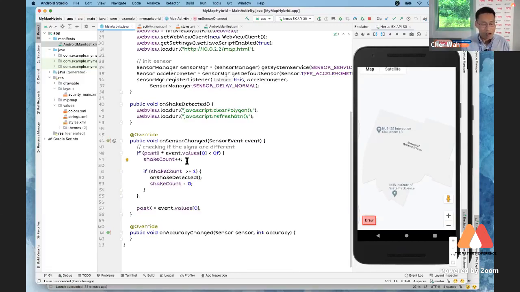So I need to do a bit of a trick here because I need to know how to determine whether the phone has moved to the left and to the right. So basically what I did here is that I checked what's the last value that is given to me and what is the current value that is given to me, all right? And if one of the values is positive and the other one is negative, then that means they are in opposite directions. So it's more like a shake, right?